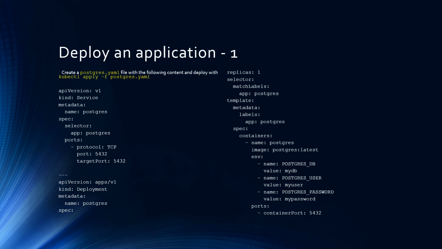The container configuration includes important environment variables, POSTGRES_DB, POSTGRES_USER, and POSTGRES_PASSWORD. In a production environment, you would want to manage these credentials more securely using Kubernetes secrets.